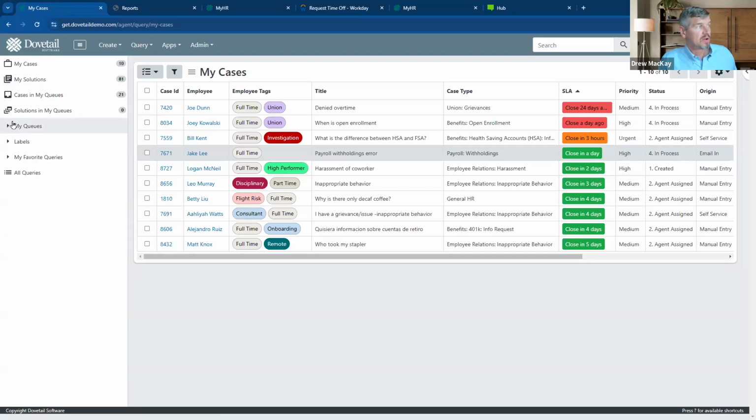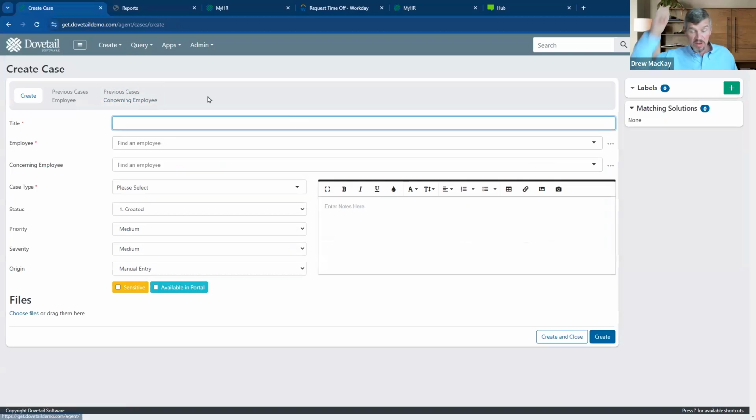All right, so we're going to now create a case, and I can give you a better sense for how all this will work. We're going to go through this manually. Keep in mind that cases can be created manually, as we're going to show you, through email, through the employee portal, which we showed you previously, and also through APIs.